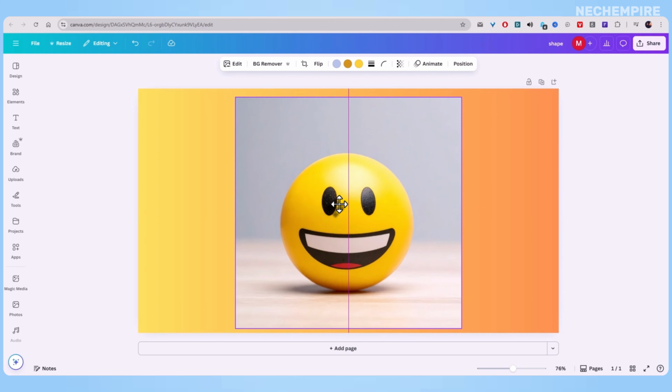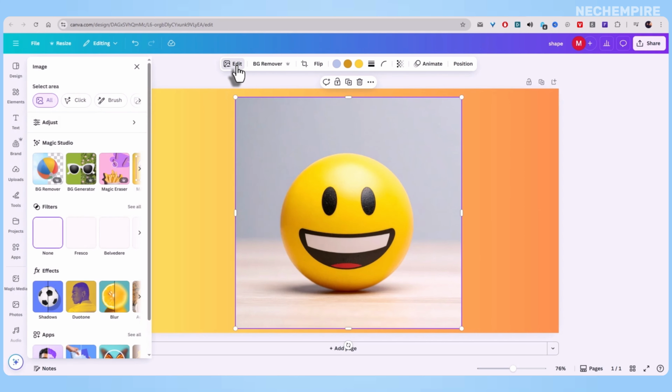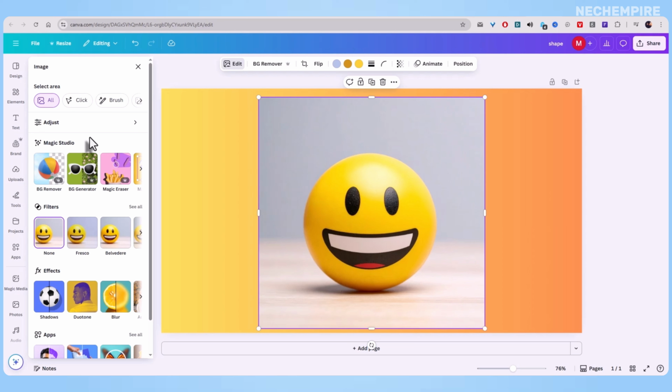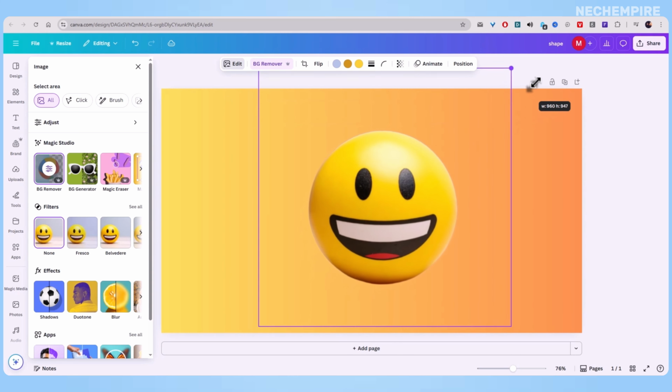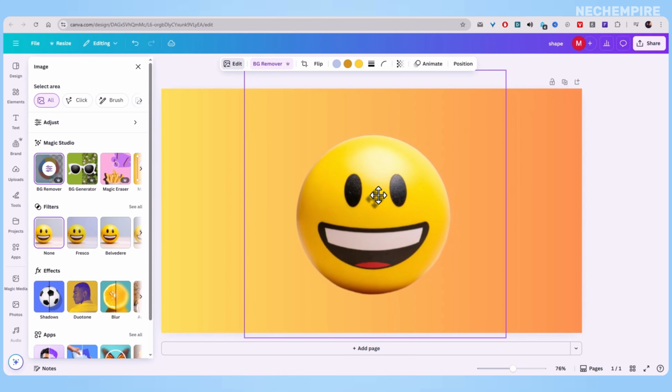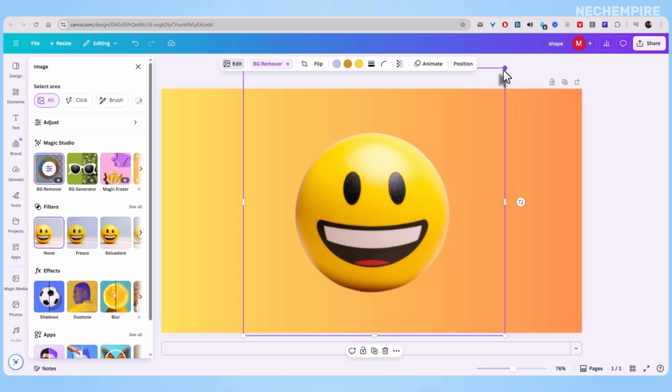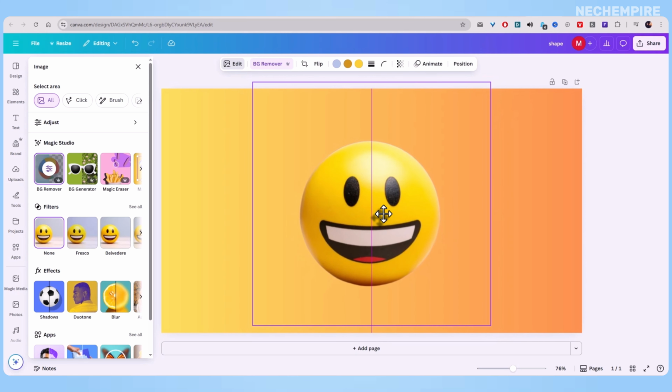Click on your image, then go straight up to the top and hit Edit Image. Now, before anything else, you want to get rid of that background. If you don't, the outline is just going to wrap around the entire rectangle of the photo, which looks messy. Scroll to Background Remover and click it. Canva will cut out your subject and leave it clean on the canvas. This is what makes the effect look professional instead of like a quick filter slapped on.